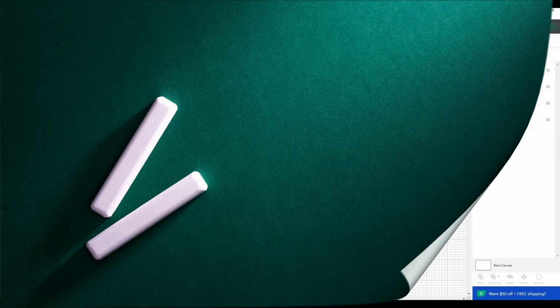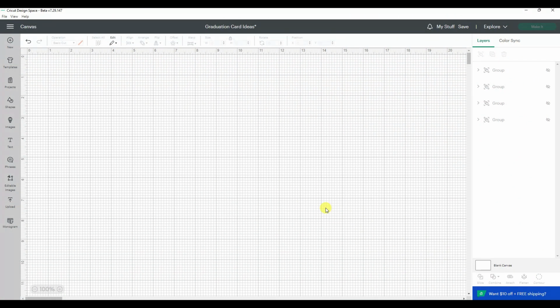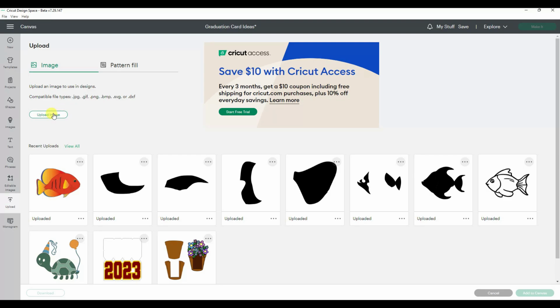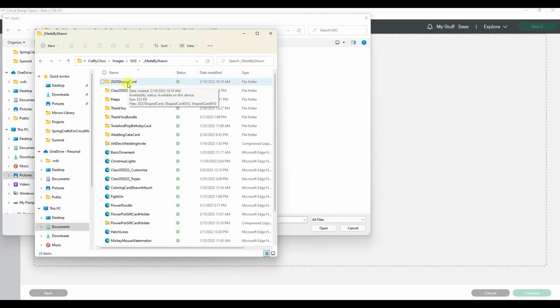So much good stuff. So the first thing you're going to want to do is go to my website, seanmosh.com. I will put the direct link to where you can go to get the SVG file that we're going to use. Click upload, and then I'm going to go to where I have that saved. The one we're going to be using is called Class of 2023 Customize.